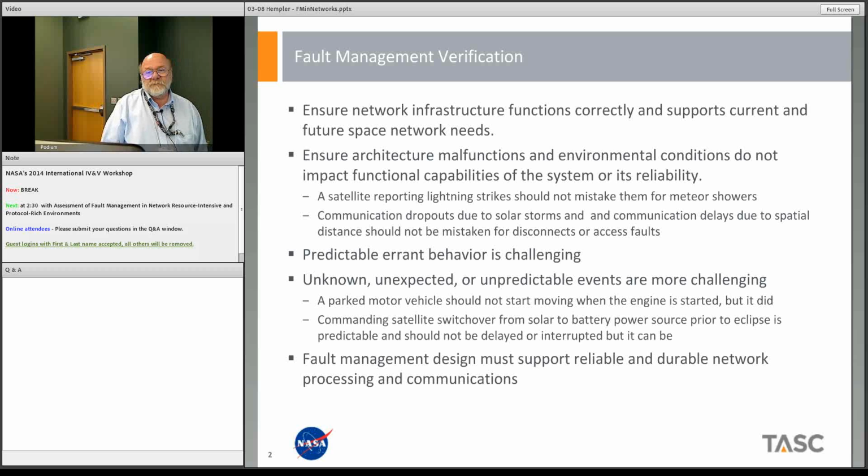So the goals are to ensure network infrastructure functions correctly. So I've replaced some of the language in the framework so that it's relevant for this particular network architecture. And so this is about network infrastructure functions, and it's about current and future space network needs. We want to ensure the architecture malfunctions and environmental conditions do not impact the functional capabilities.